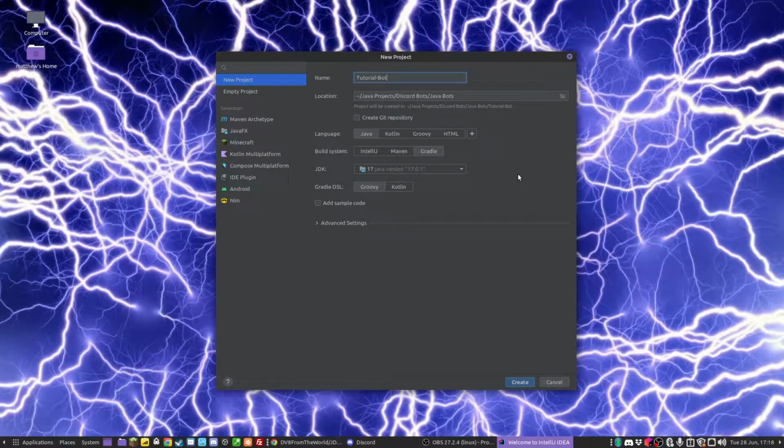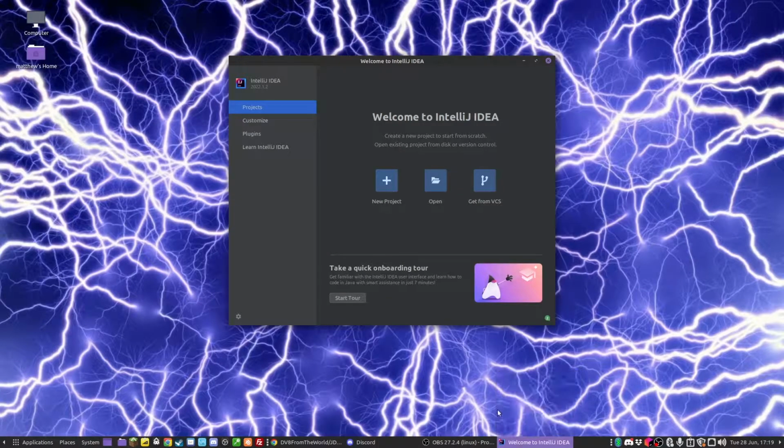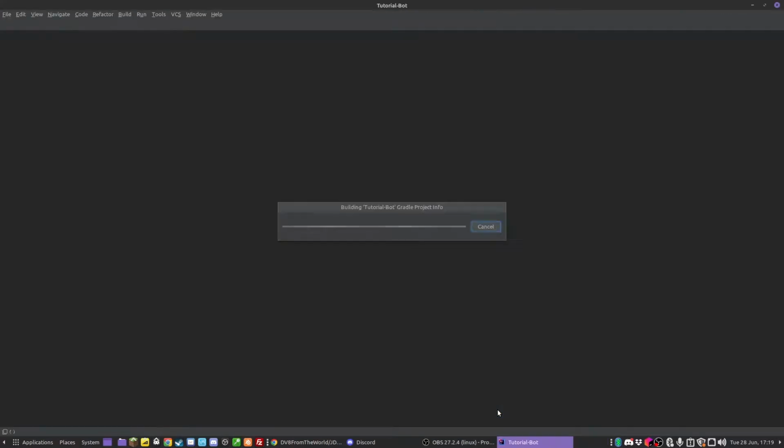It's just like creating a normal Java project. You can use Maven or Gradle. Don't use the IntelliJ build system or the Eclipse build system. You can use any JDK you like, Groovy or Kotlin. We can set our group ID and artifact ID, and then we can just hit create, and it's going to create our project, and then I'll be back once this has finished creating.